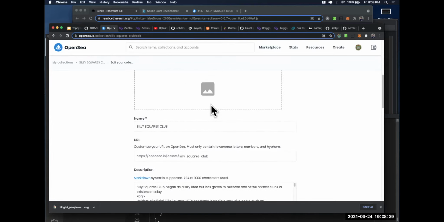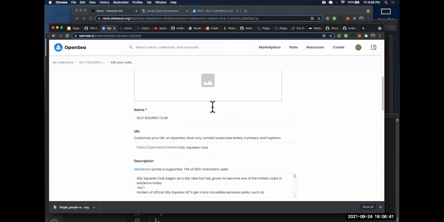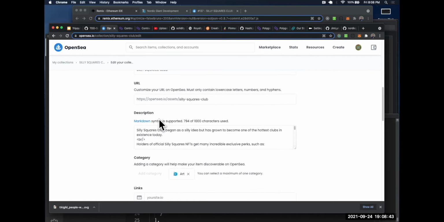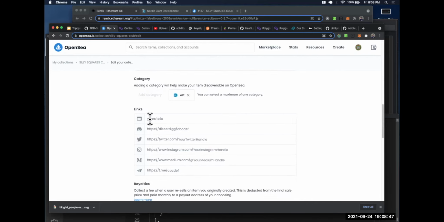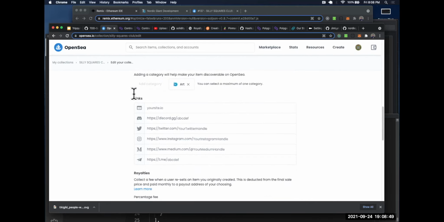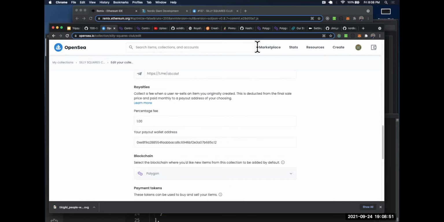right? The name, we can put some markdown for our description there, some links out to other sites. And then this is pretty interesting, right? If you notice, there is no reference to royalty or anything in our smart contract.